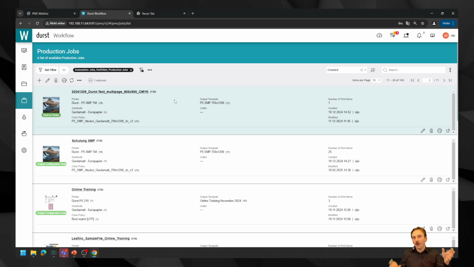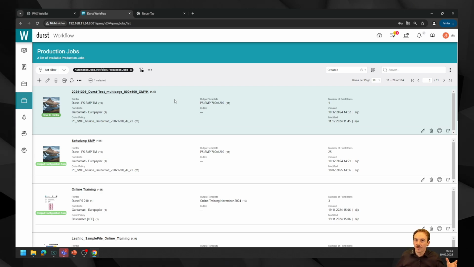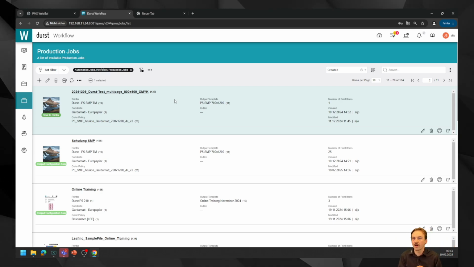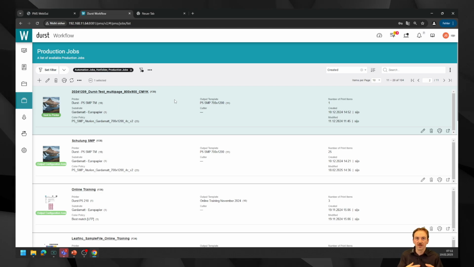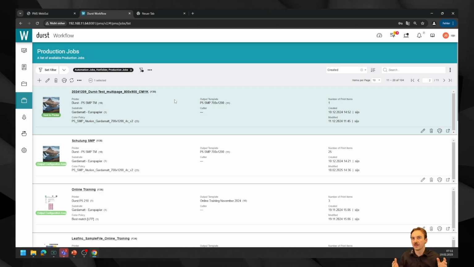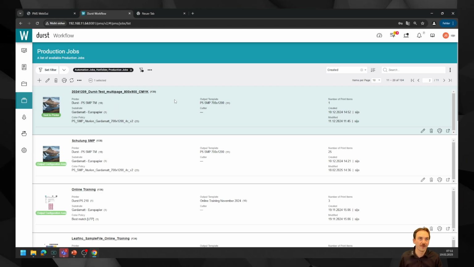Overall, I have to say we cleaned up the whole user interface a bit because, over the last few years, we packed a lot of new functions into the workflow, and the old user interface, in my opinion, was a bit overloaded. Now we cleaned it up a bit, and in my opinion, it looks way nicer and cleaner than before.